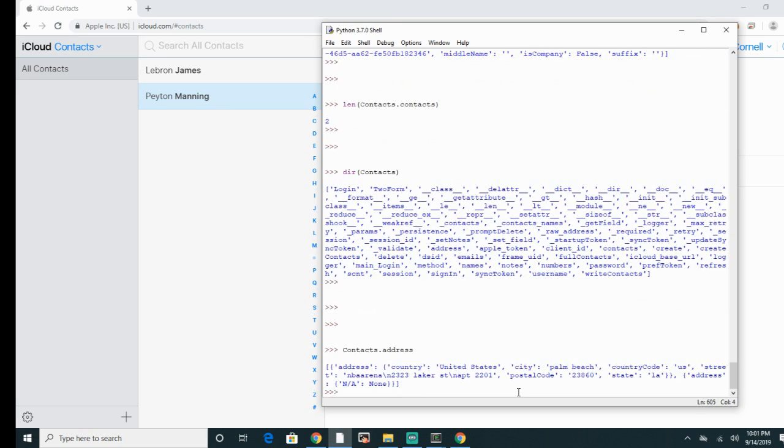Okay, if I call that, it should pull up all of my contacts' addresses. Since I only gave LeBron James an address field and not Peyton Manning, that information comes back as N/A.